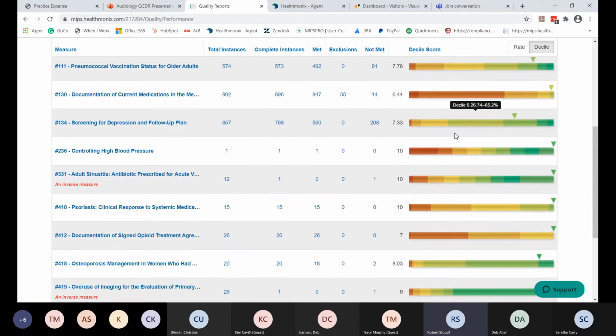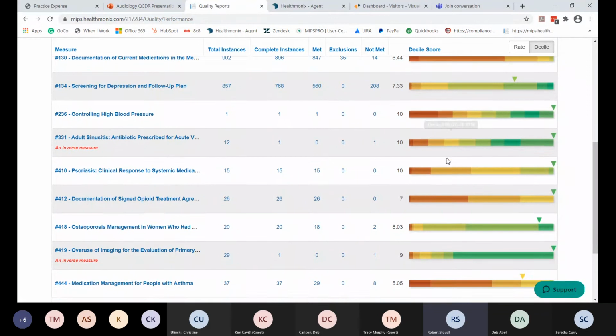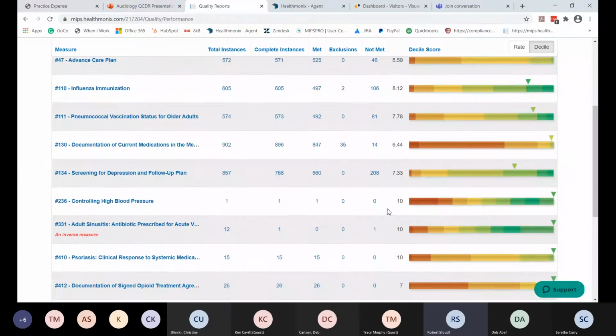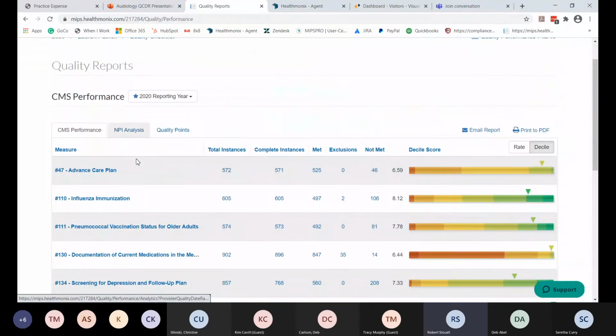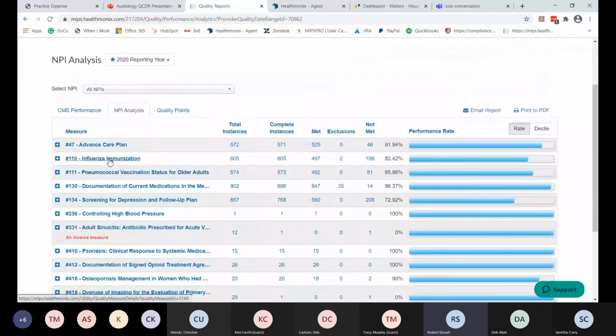The really good measures are ones like this, where decile 8 is all the way down from 34 to 43% for this measure, just meaning it's a little bit tougher to score for these. So when you do well, it just is better overall for you.